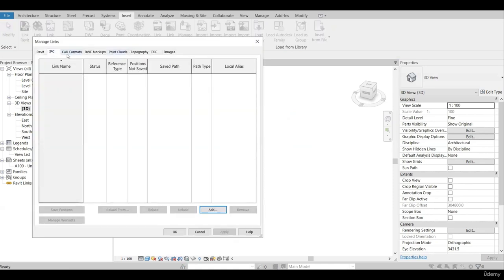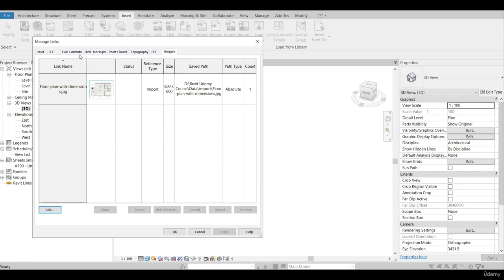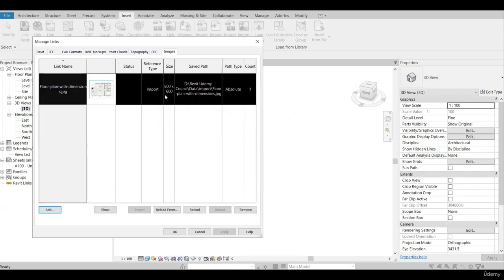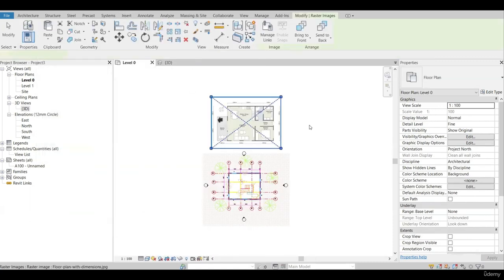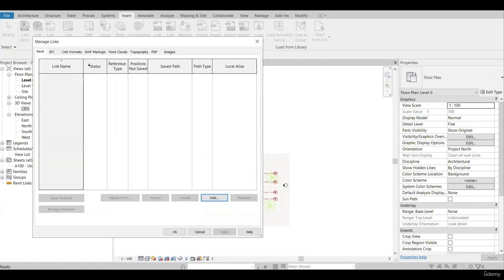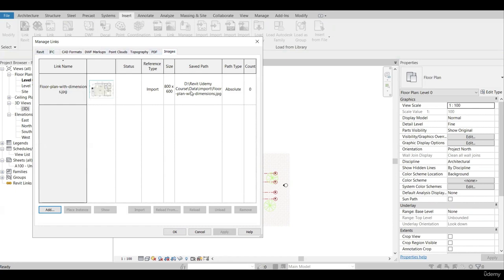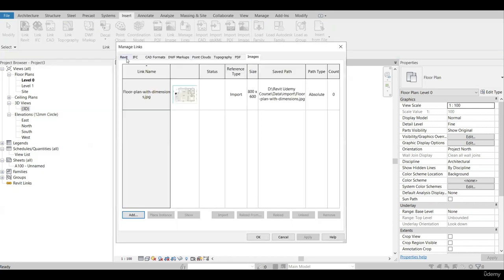Similarly, for the IFCs as well, or the CAD formats, or any other format that you have linked, those links would appear here. There was an image that you imported, so here you can check this image. Similarly, you can reload it and remove it from here also, or else you can simply go and delete it from the particular view also. So you can manage all these links that are imported into a Revit file based on the Manage Links data here.